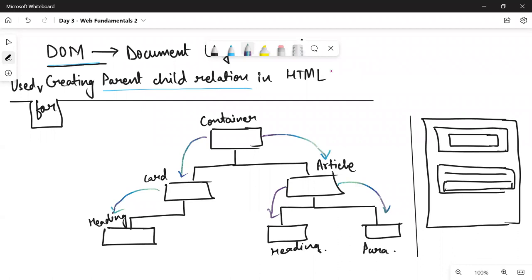So very easy to visualize. And this is the reason that the browser requires a DOM construction, so that it can visualize how exactly the elements need to be placed. And yeah, guys, we will also study this DOM in JavaScript.